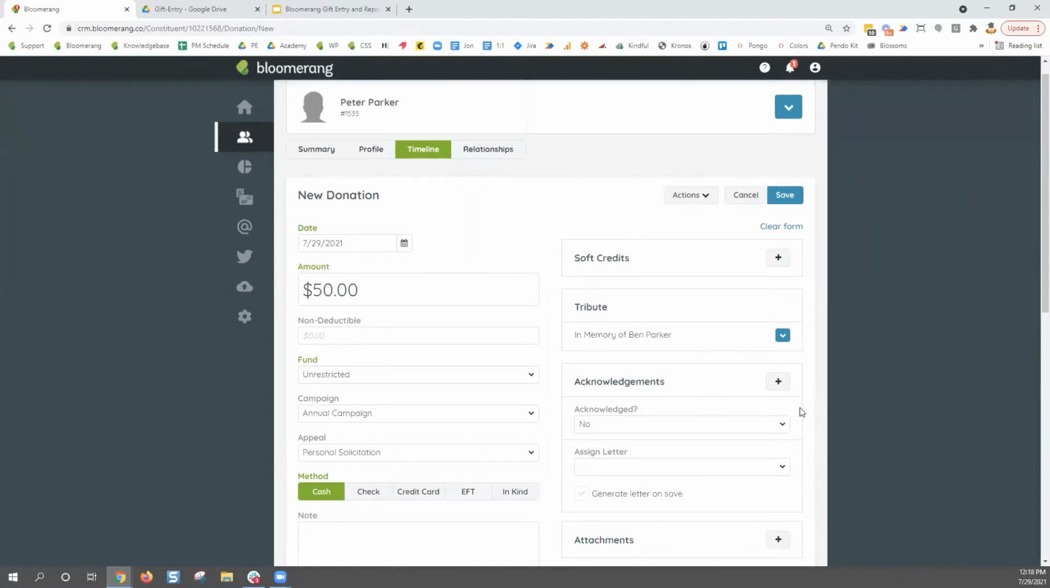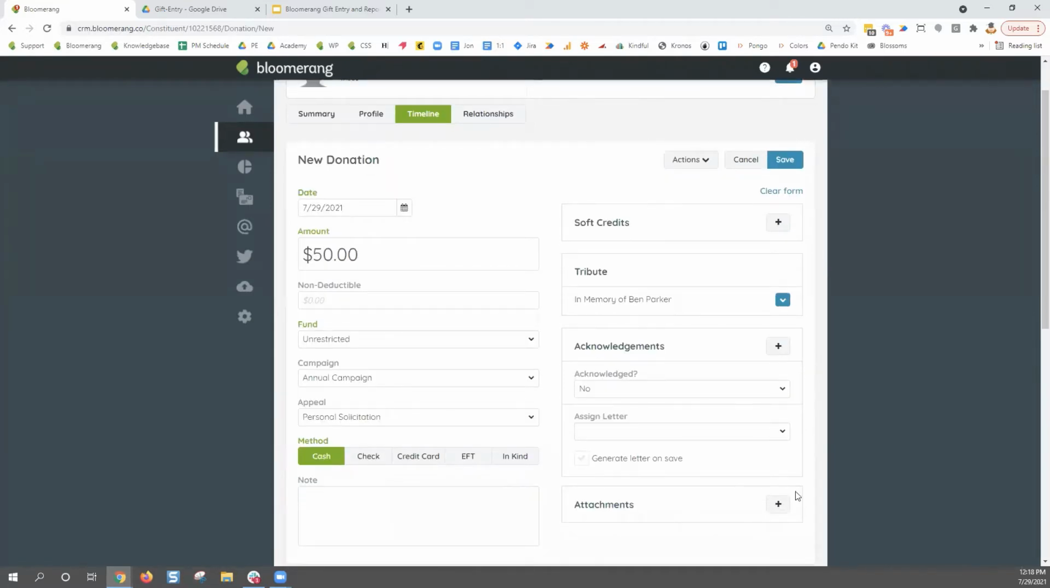You also have an acknowledgement field here. This is very important because of course we want to thank Peter for his gift. By default, everything that you enter is going to be entered with an acknowledge field of no, which means we haven't thanked him for this gift yet. But we also have fields here where you can say yes. Maybe he handed us the check and we gave a personal thank you right away.